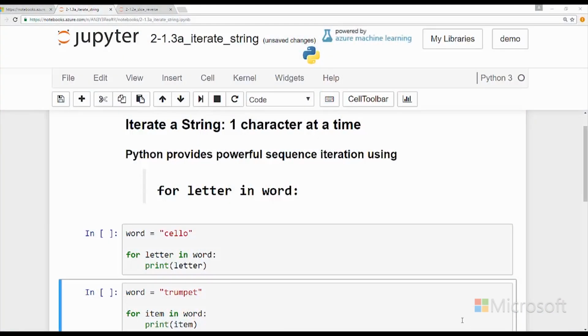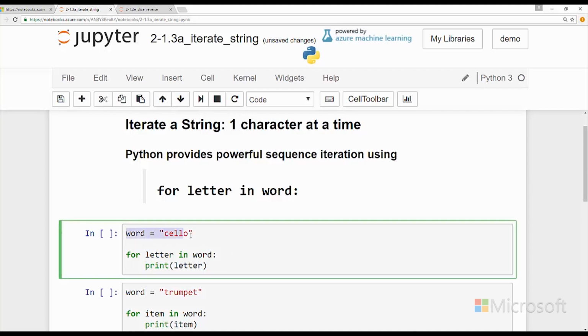To iterate through a string, one character at a time, we can use the for in statement. As we look at our first code cell that has a for loop using the in keyword, we are going to get a variable that we assign a string. In this case, it is the word cello. And what happens in this for loop is it's going to iterate through this string that we've provided, the word cello, and iterate through each character in that word.